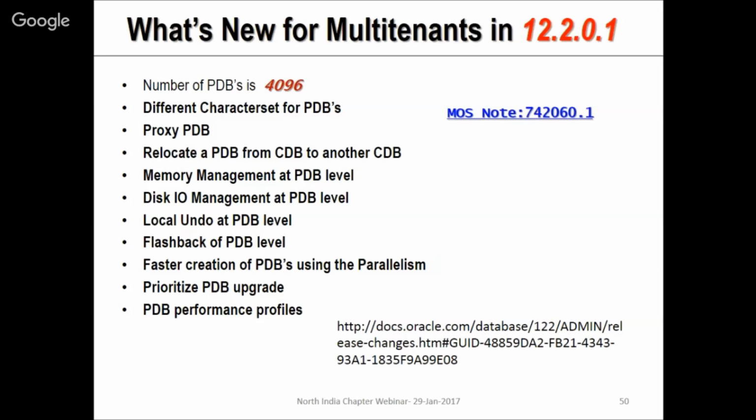First of all, the number of PDBs possible in 12.2 is now 4,096 in one container, compared to 253 in 12.1. You also have an option to create different character sets for PDBs. Previously this was not possible; the PDBs had to share the character set of the container. Now you can have different character sets if you really want to.